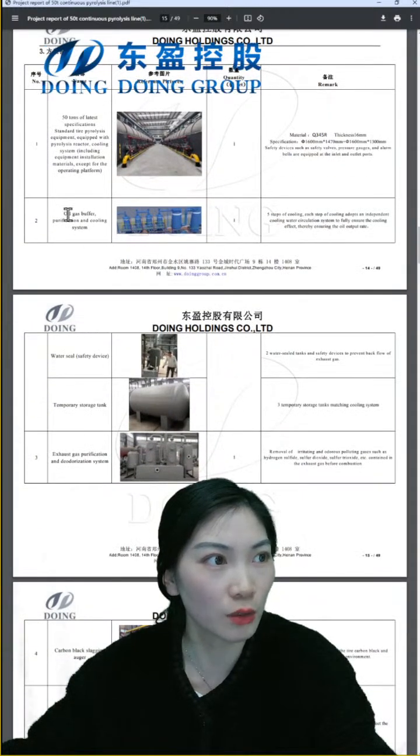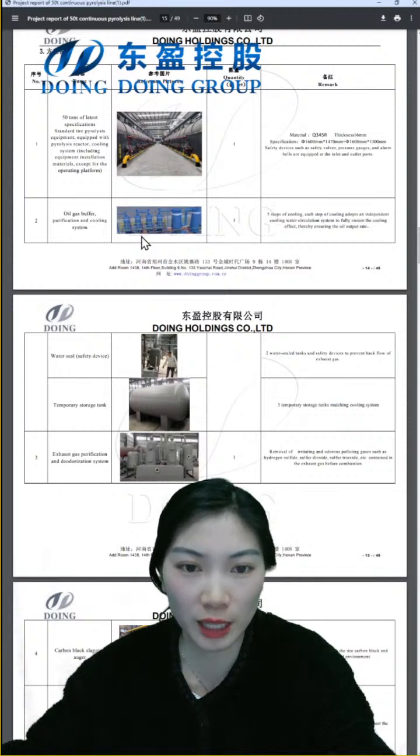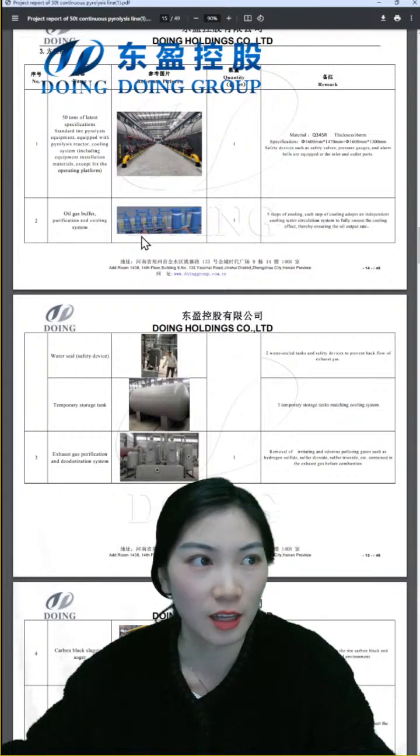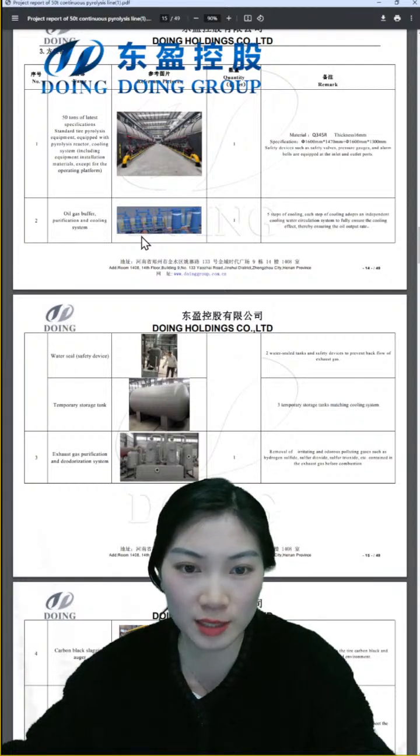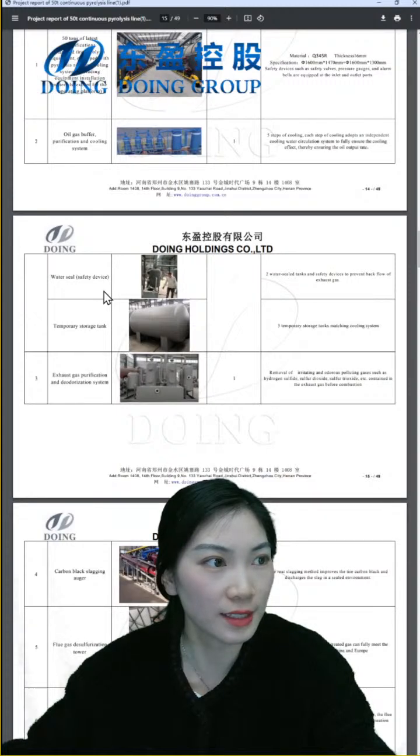This is the oil gas buffer tank. Normally, we have 2 buffer tanks with 4 condensers, but now we have updated our technology. Now in our fully continuous pyrolysis plant, we have 4 buffer tanks with 3 condensers. Just like this. And this is the water seal.